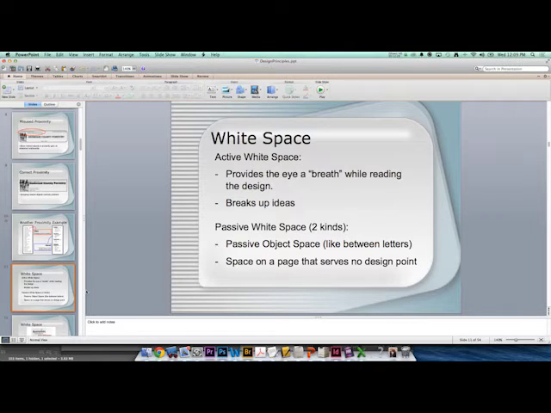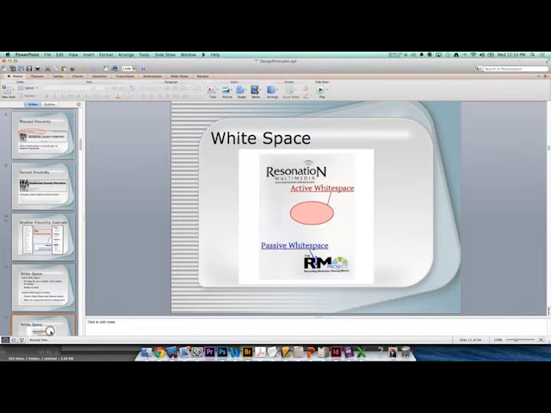There's two kinds of white space, passive and active. Active white space provides the breathing, creates up the ideas. Passive white space is just space between objects or space that's misplaced on a page. So we'll look at it here.